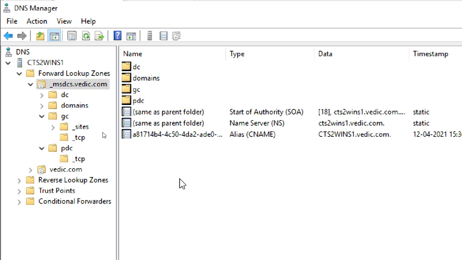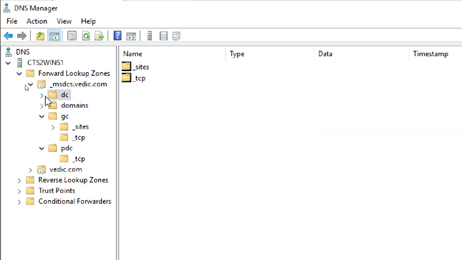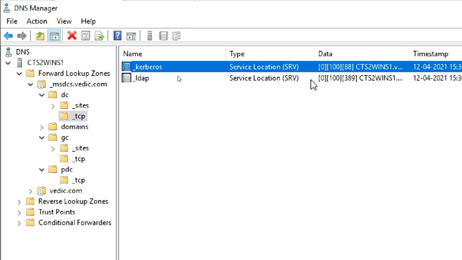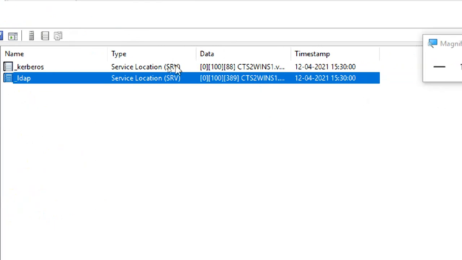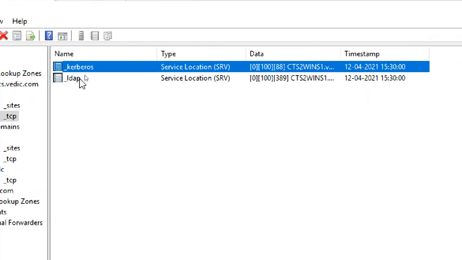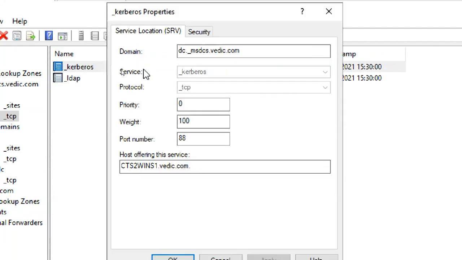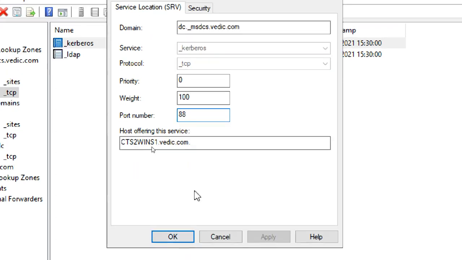So this is the MSDCS records. If you go inside this MSDCS record, I am going to DC, TCP, and you can see Kerberos and LDAP. What is Kerberos? An authentication protocol, right? LDAP is also an authentication protocol. I open Kerberos. You can see DC underscore MSDCS. This is the domain for that one, and priority is 0, weight is 100, and port number is 88. Kerberos port number is 88.